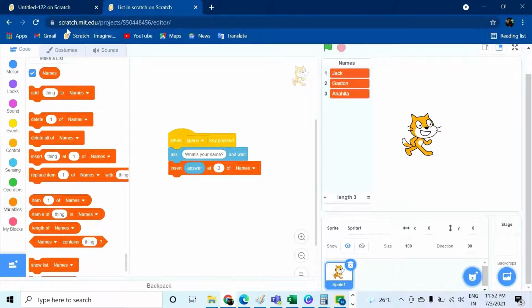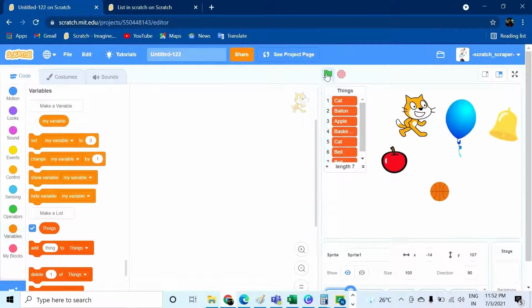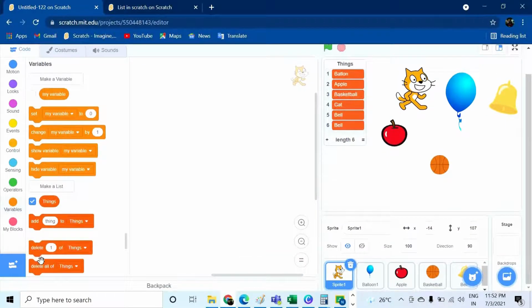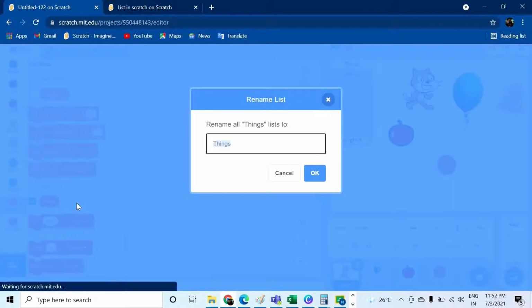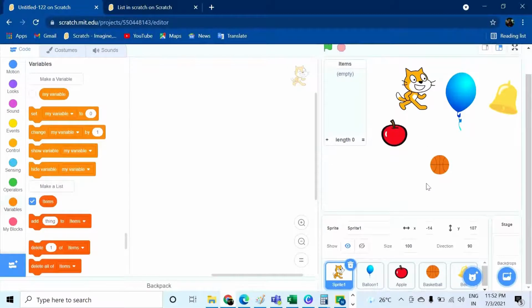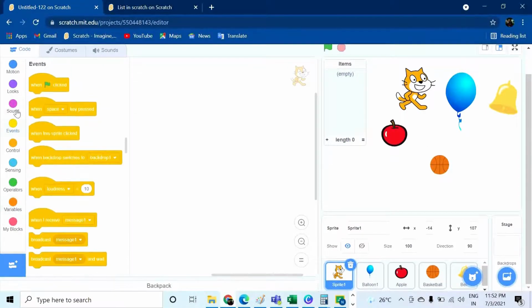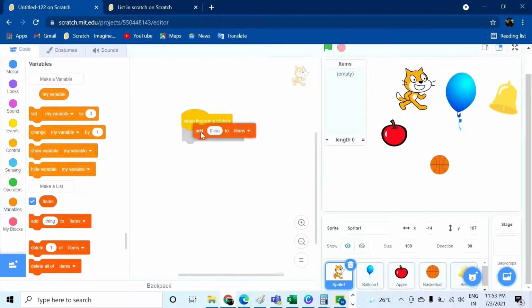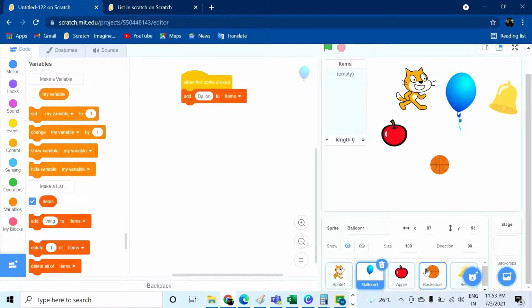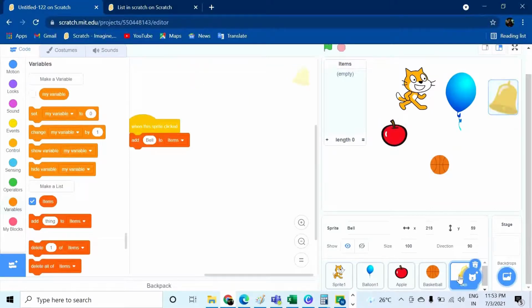Now this is not the only way you can use list. I've got another project where there are a couple of items over here. Now I'm just going to delete all of them. What I've done over here, I've made a list called items, and I've got some sprites. In all the sprites, I have added a common command, that is, when the sprite is clicked, I want to add its name. So now it's the cat sprite, so I'm going to type cat. And then balloon, apple, basketball, and bell.